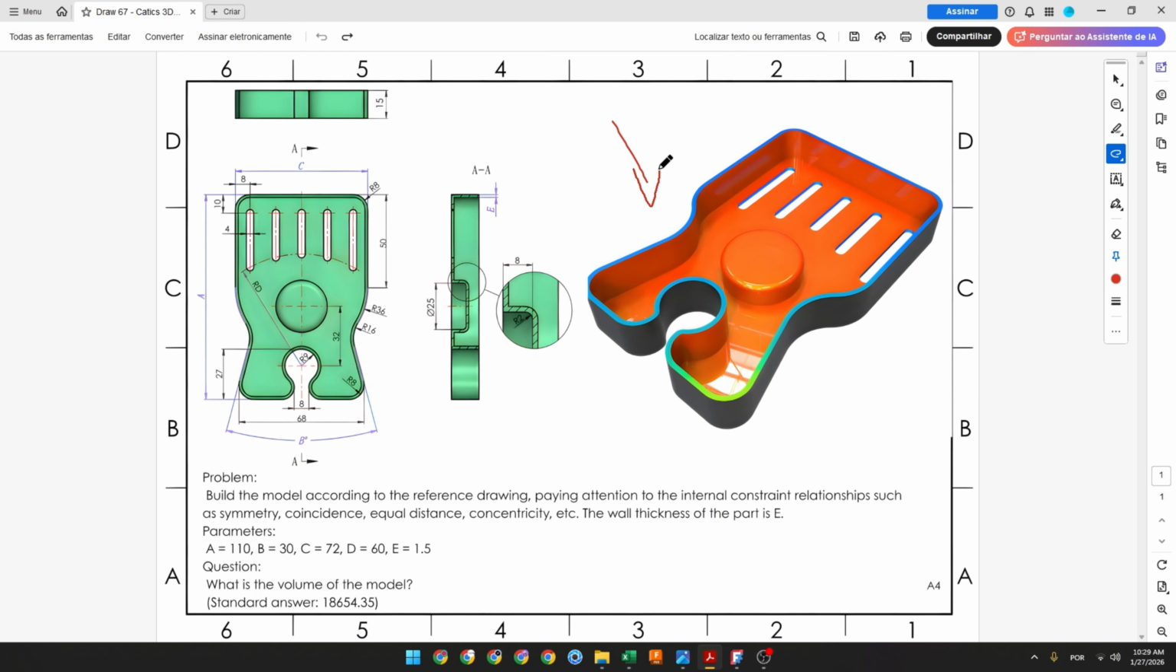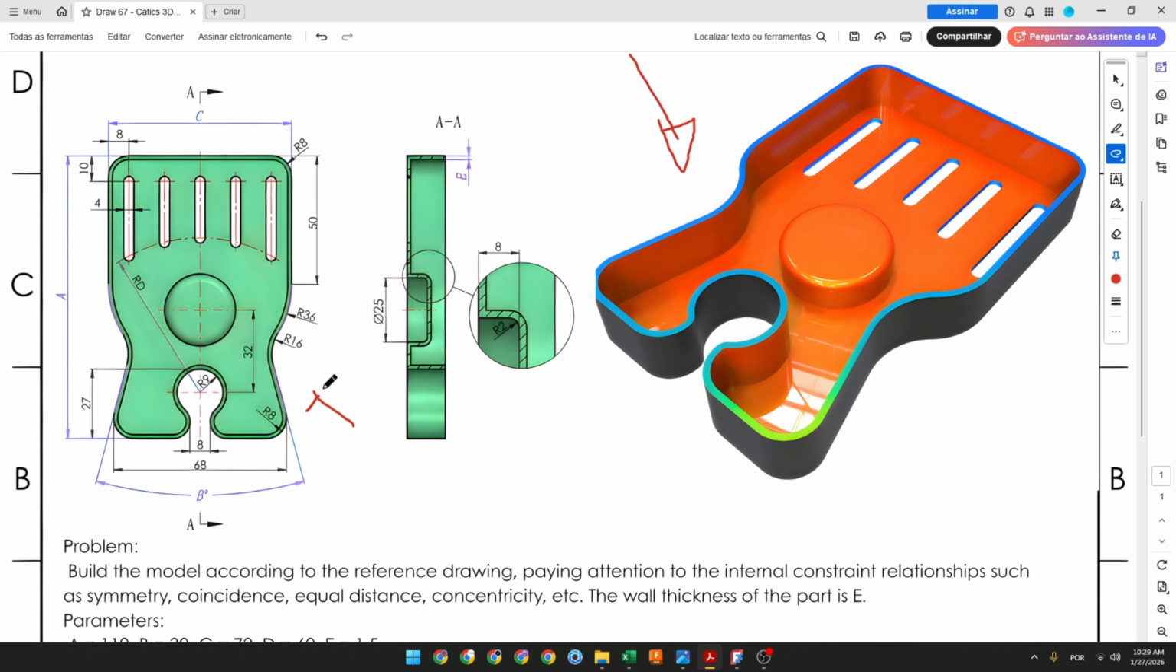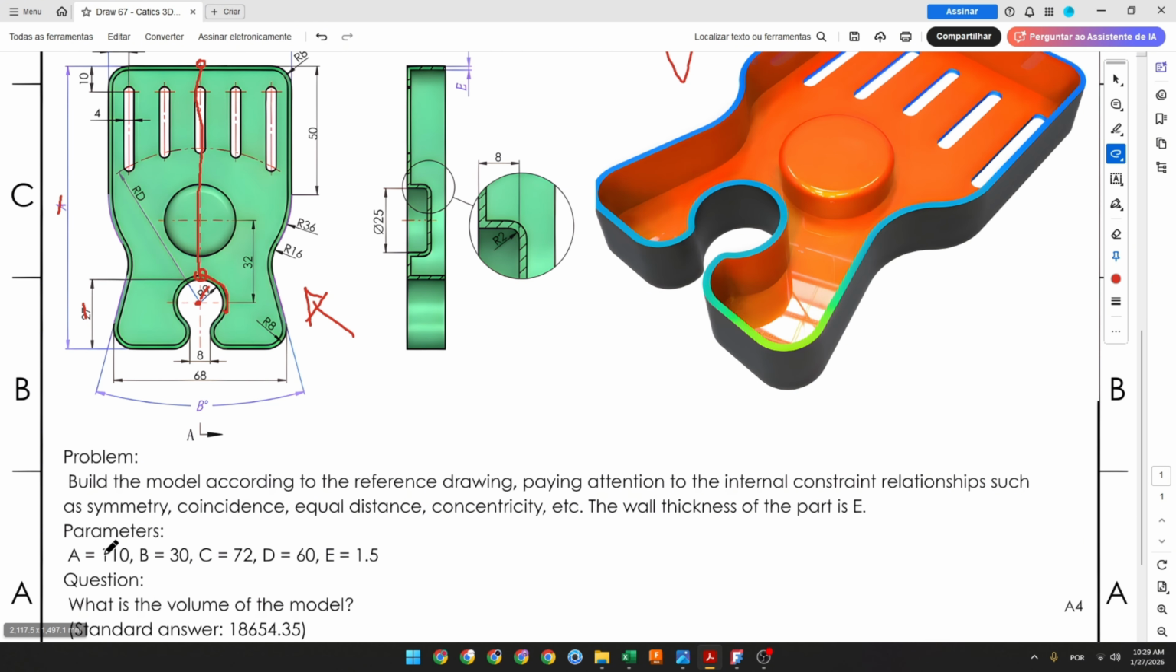The first step to create this part, we will select the top plane and make this sketch. And here will be the midpoint. The first thing that we'll make, we will create this arc with 90 millimeters of radius. And we will create this line here. And the distance between this point and this point is letter A minus 27.